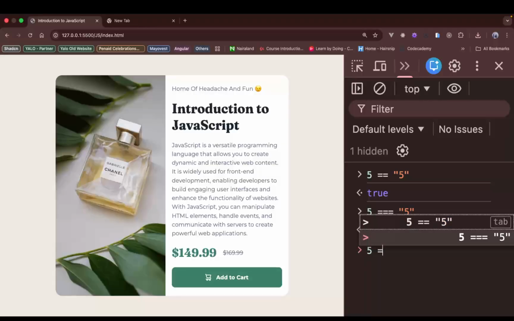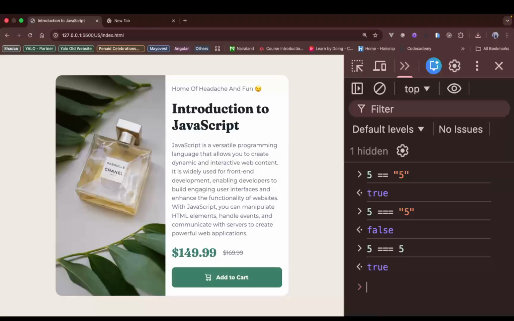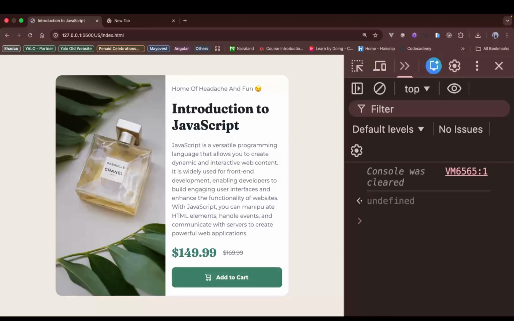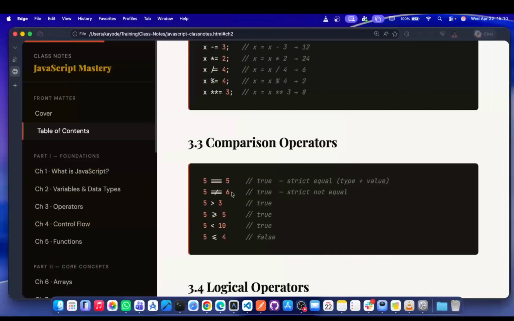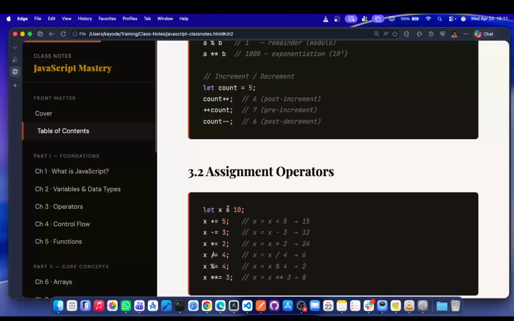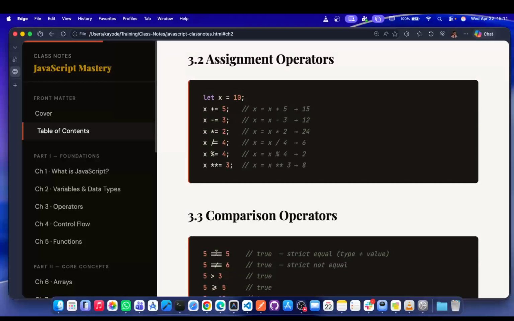But here now, 5 will be equal to 5. The same thing too, this 5 will be equal to this 5 because they are of the same type, not just the value alone. So we have this equality. This is what we call the equality. This is not the one you use for equality here. This is not equal to. This is what you are going to be using to check equality.